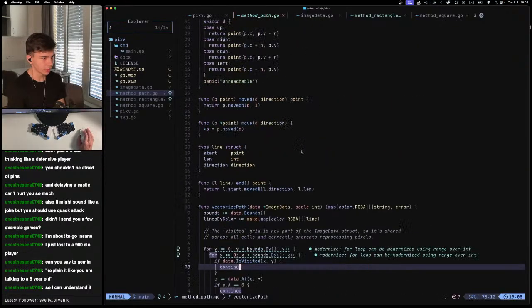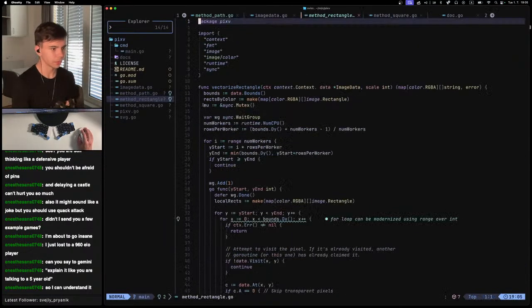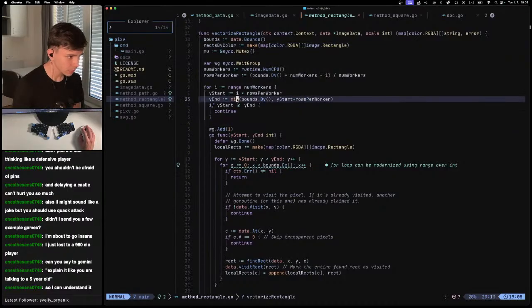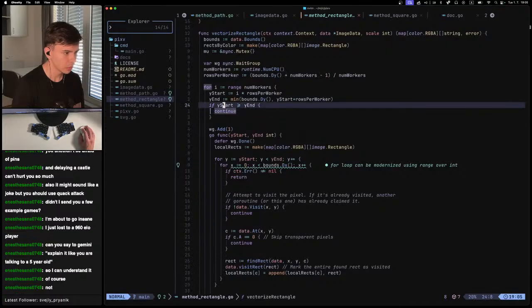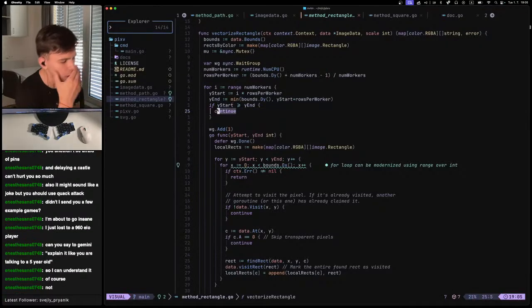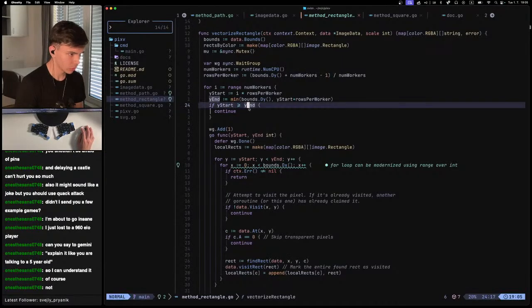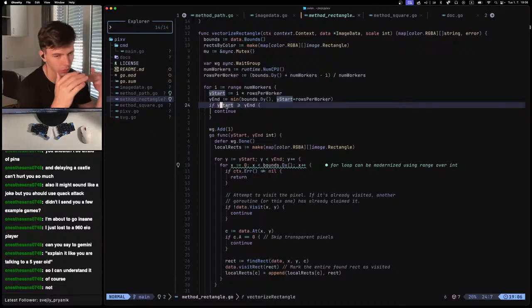Okay, let's modernize it. Oh, it's pass, I need rectangle. Rows per worker, y end. If y start more than y end, continue. Huh? Oh, wait. But how is it possible? When is it the case? When it's really narrow? Of course not.